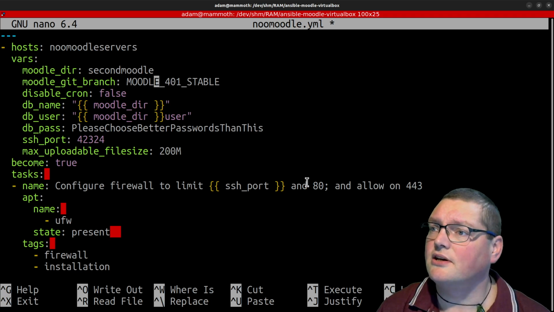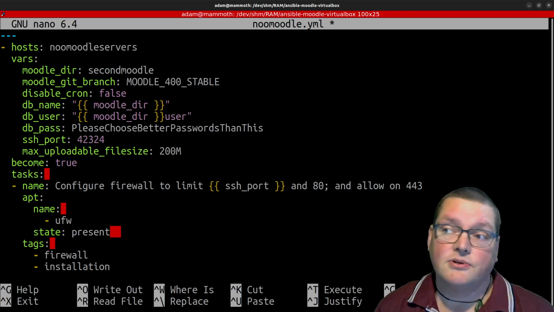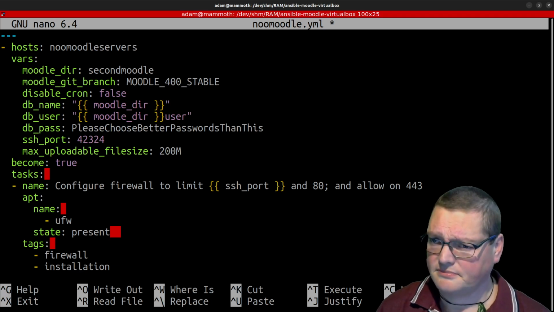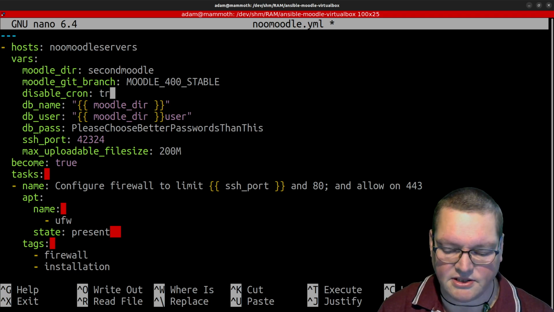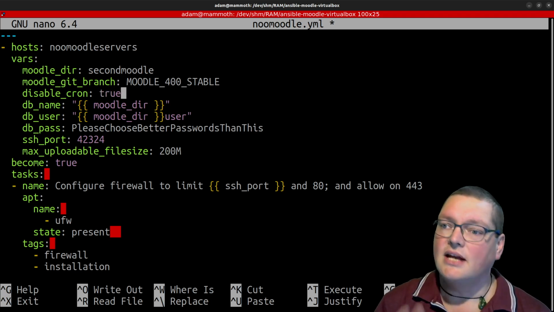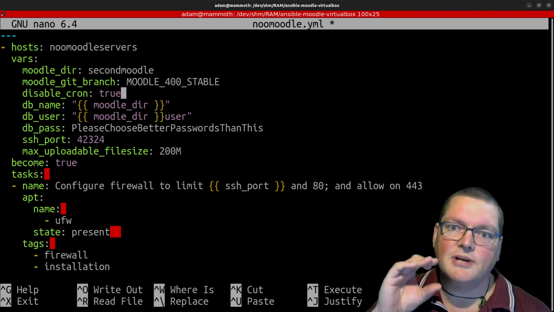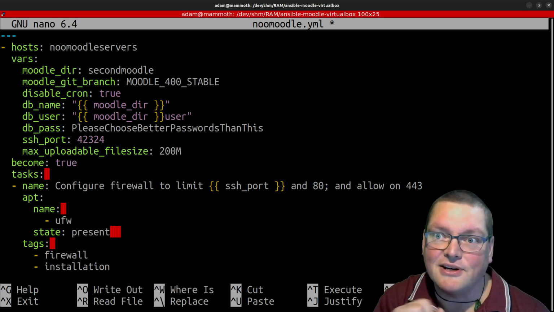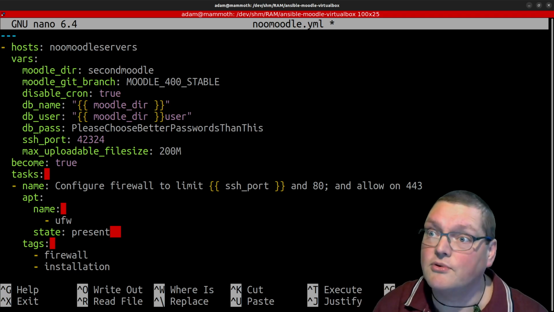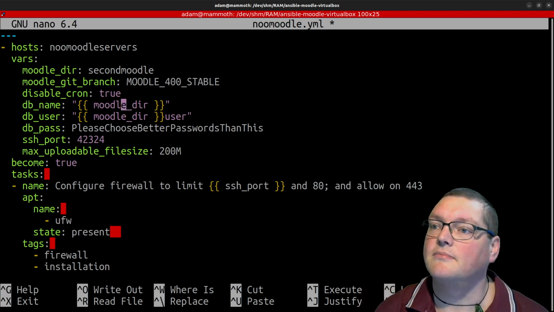Moodle git branch. There's where I specify the git branch. If I wanted Moodle 4.0, boom, that will install 4.0, or any other branch. Disable cron. This is an option for when I want to install a Moodle but I don't want the cron job to be enabled. That will still put a cron job in the crontab, but it will also put a little hashtag out the front, commenting it out so that it's there but it's not working. So that can be true, and that can be useful if you don't want cron to just run before you've actually had a chance to set up.